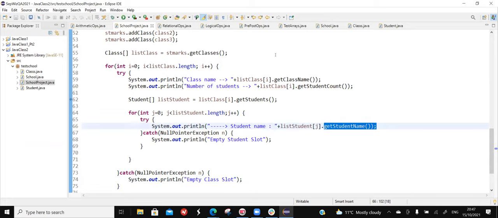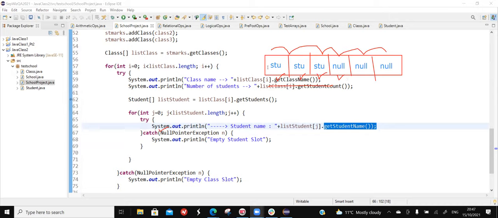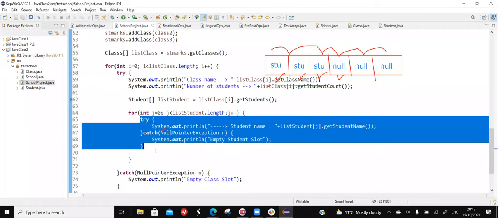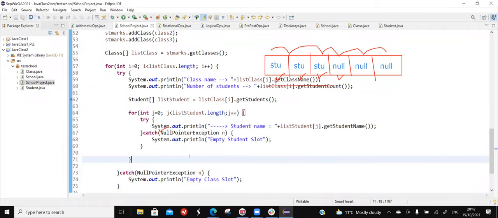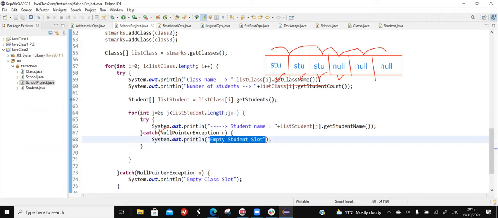And obviously where it hits null, meaning when it hits null over here, so maybe there are three students. So it gave me student one, student two, student three, it hit null, right? When it hit null, I'm putting them into the try-catch block and I'm basically intercepting that null pointer exception. So I'm waiting that as soon as the null pointer exception comes in, I will print out the value empty student slot. That means I have a student here to be filled in. Right? Simple stuff.